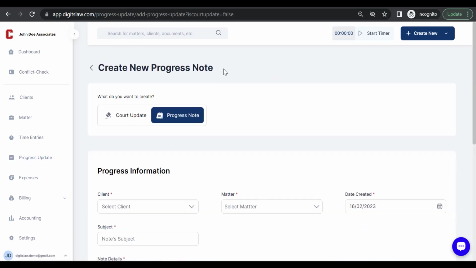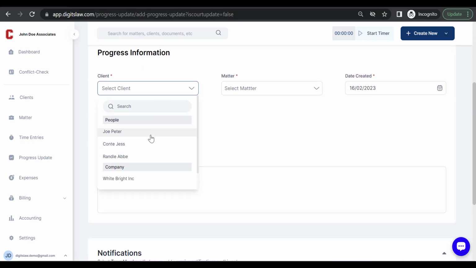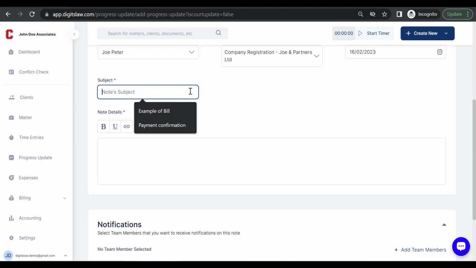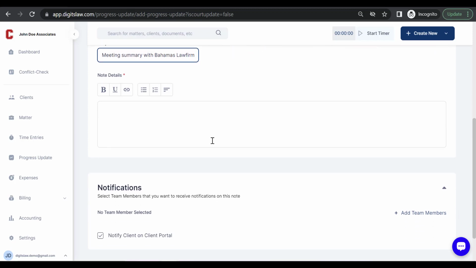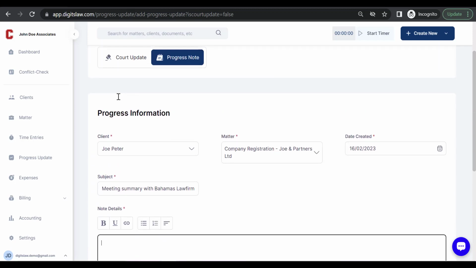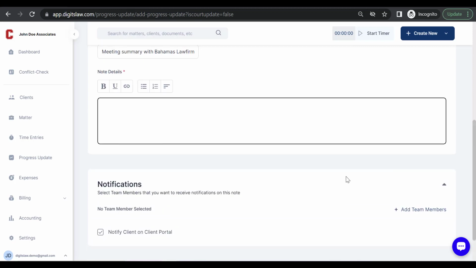Click on new progress notes, which you can also click on from the top menu bar like everything else. You can select the client. You could put a subject note related to that client. You can add specific notes about that meeting or specific notes around the progress that you want to save. If you want this to be sent to the client and notified on the client portal, you can select client portal. If you also want to send this to other team members, you can select which team members you would like to send this to as well.